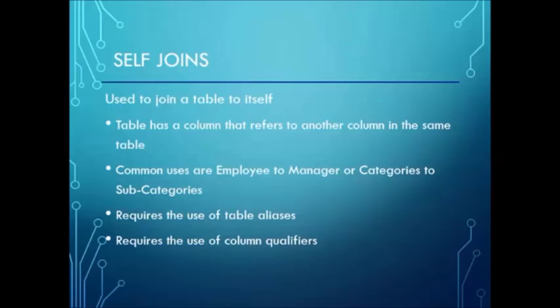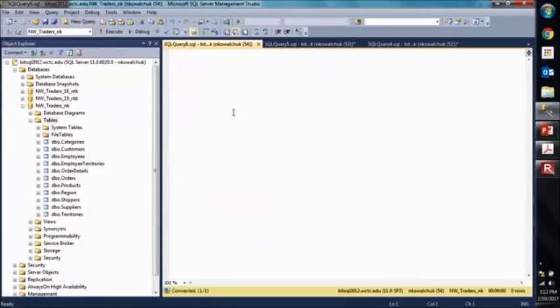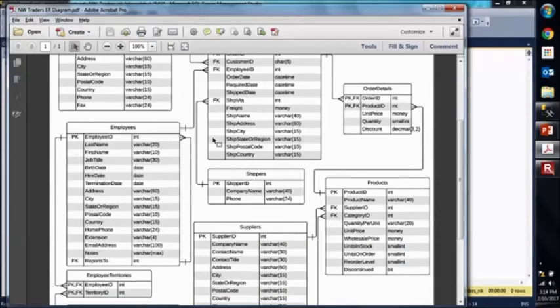So I'm going to have another new query here. And I'm going to bump that up. Self-joins. So if we look at our ER diagram, there is one table in our database that has a reference to itself, and that's our employees table. So employees report to somebody who is also an employee, so it's kind of a circular-ish reference. That's our self-join condition.